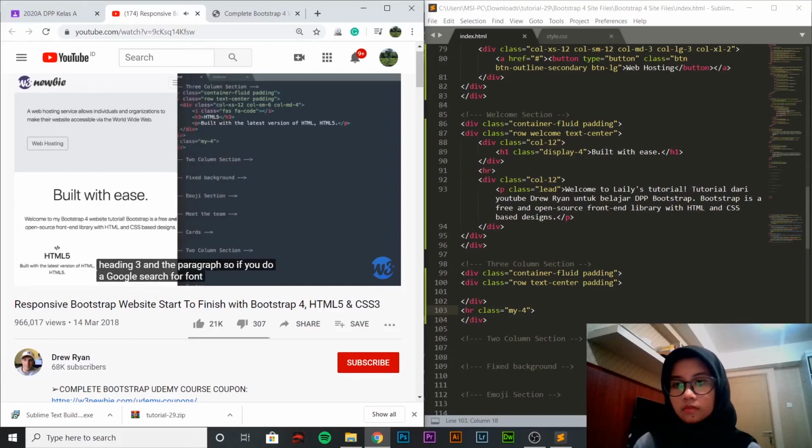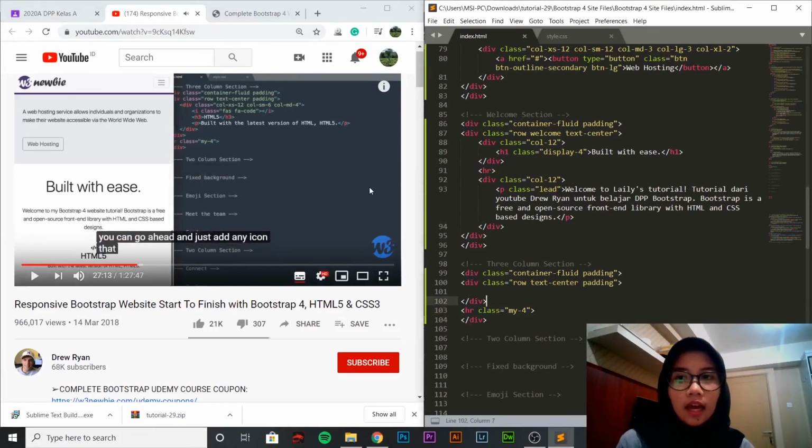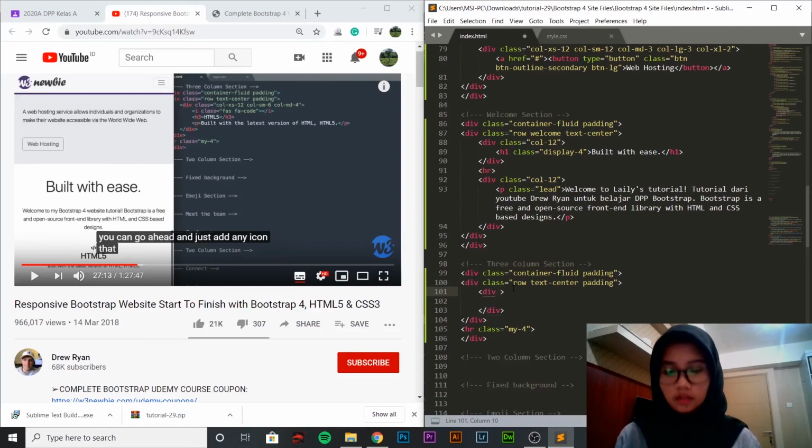So if you do a Google search for Font Awesome icons, you can go ahead and just add any icon. So we made the padding div, then we make another div to make an icon. First we make the class, the column first. If it's small, for example col-xs, we make it full, 12. Then for small, we make it half, so 2 columns. And the last is col-md, medium, 4, one third.